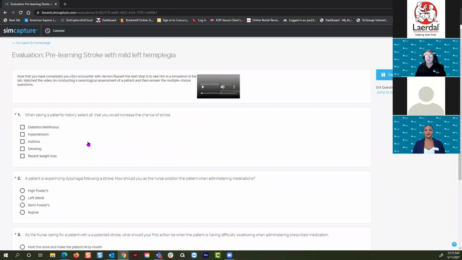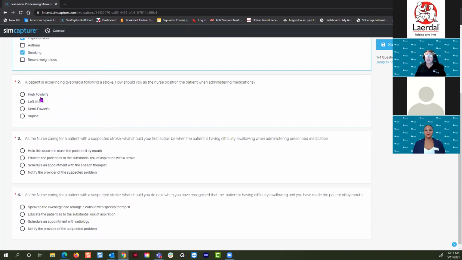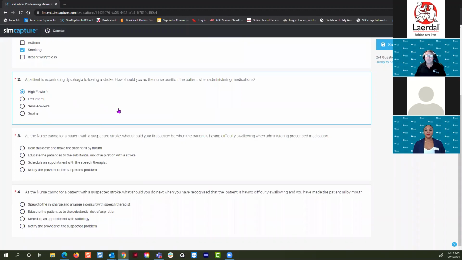So when taking a patient history, select all that would increase the chances of stroke: diabetes, hypertension, smoking. And they would then go through. The other questions in here are all to do with dysphagia, as that's what Vernon will experience during the session, and how to respond and what they should do.